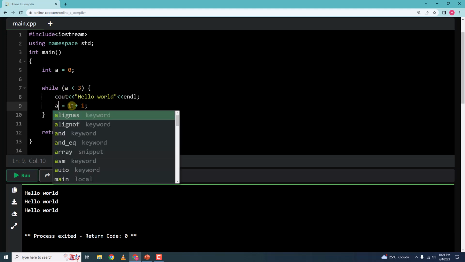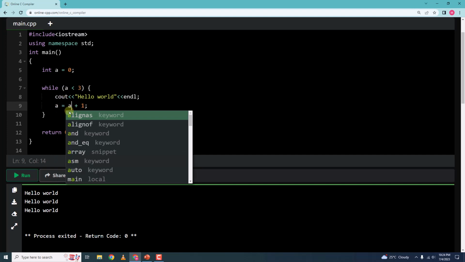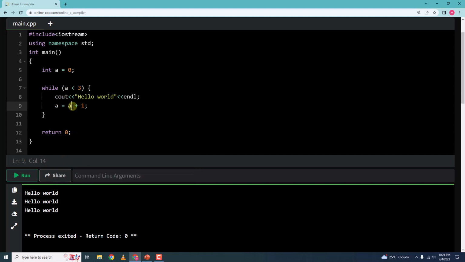Okay? So let me change it back to a. 2 will be the new value of a after the loop runs for the second time. Once again, the control goes here and it checks whether 2 is less than 3. 2 is less than 3, this is true, and so this is executed. And when the loop runs for the third time, the value of a will be 3.